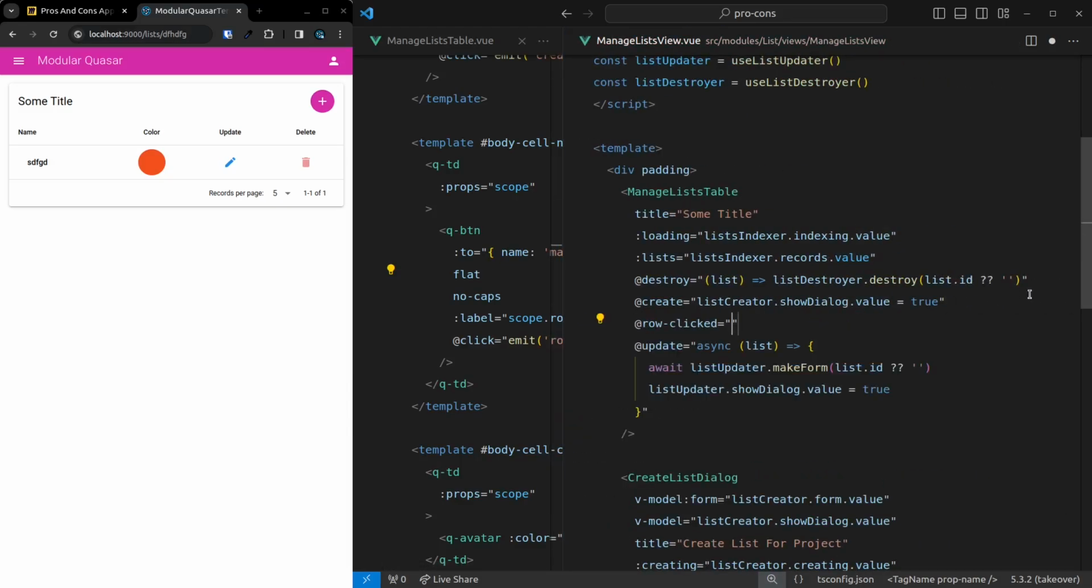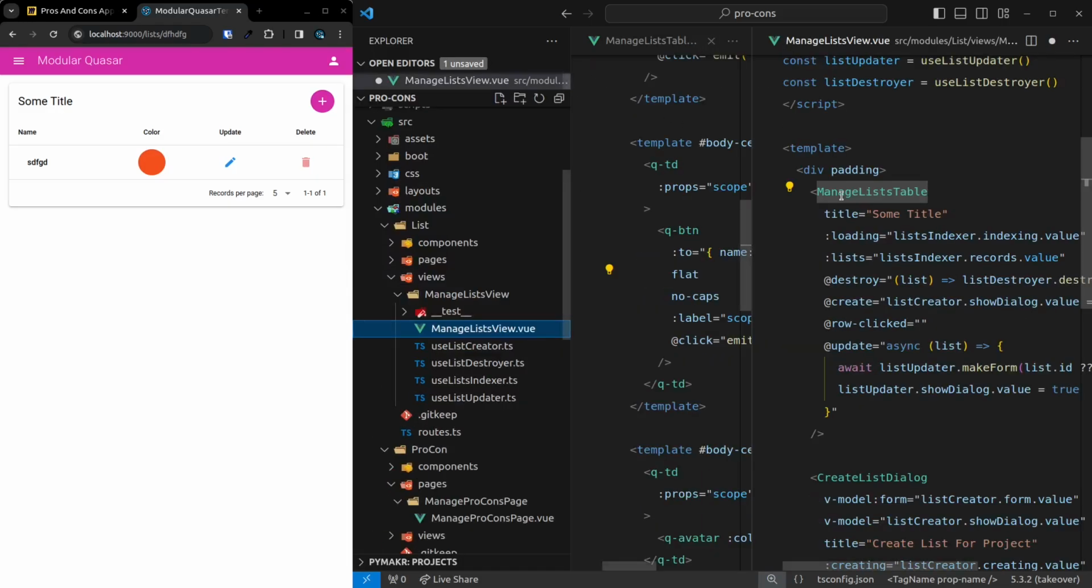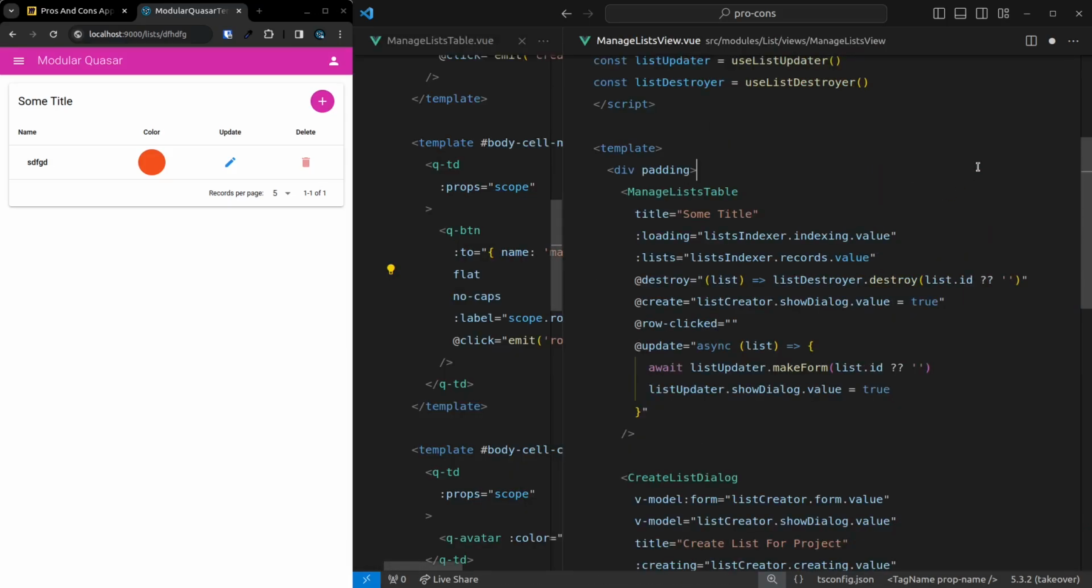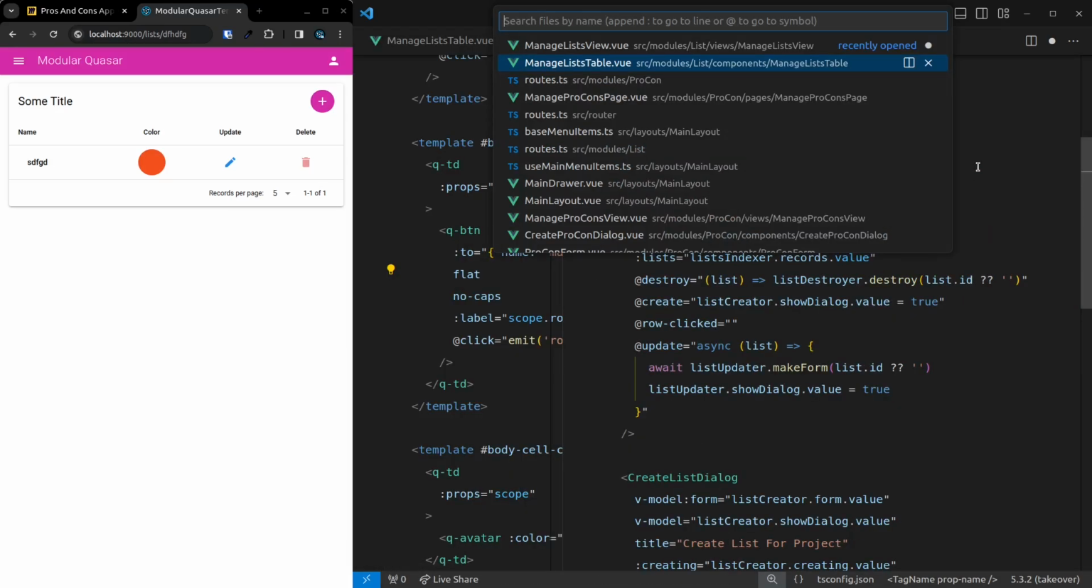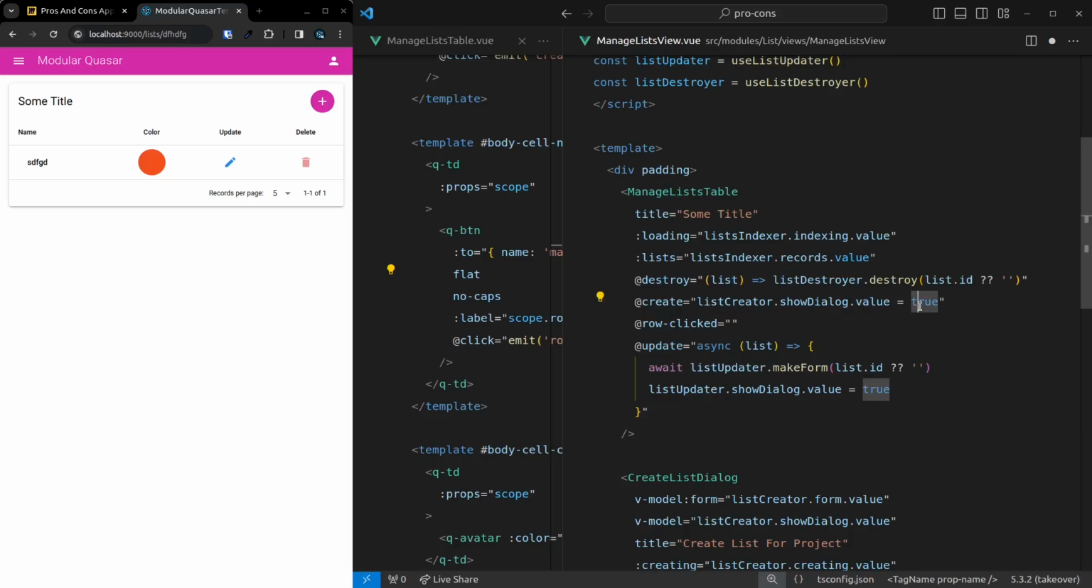At row clicked. And I want you to get used to finding these components, by the way, rather than using your menu here. You'll find that you can move a lot faster if you get used to these naming conventions and finding your components using Control P or whatever it is for your editor in order to actually go ahead and search for that component. It's a much faster way to move around.